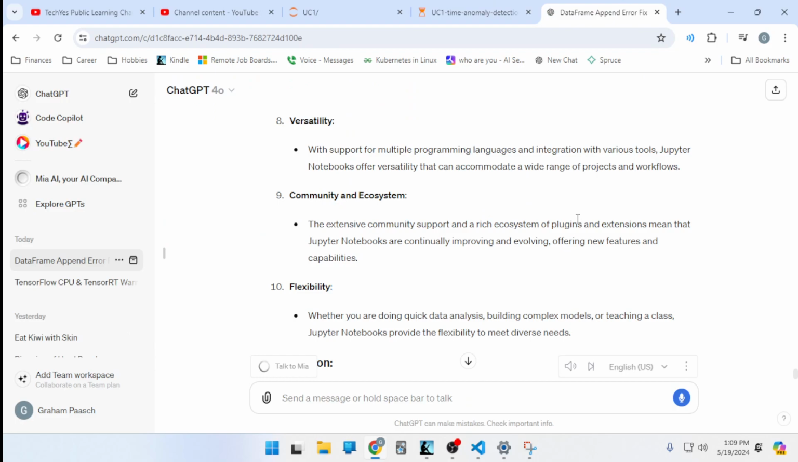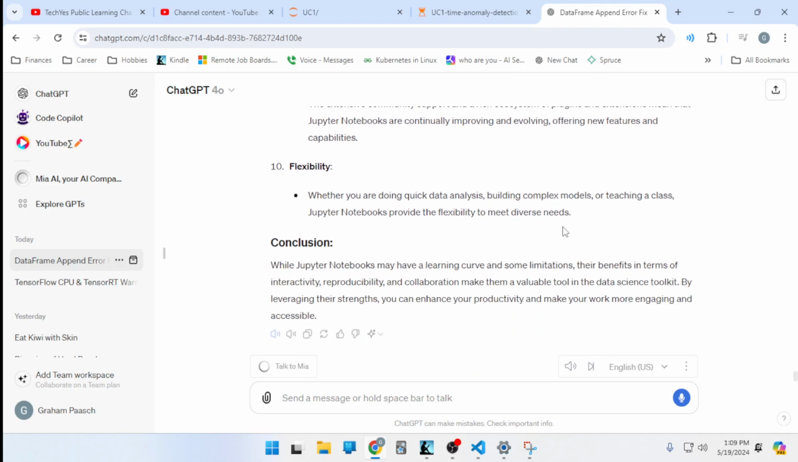Flexibility. Whether you are doing quick data analysis, building complex models, or teaching a class, Jupyter Notebooks provide the flexibility to meet diverse needs. Conclusion.